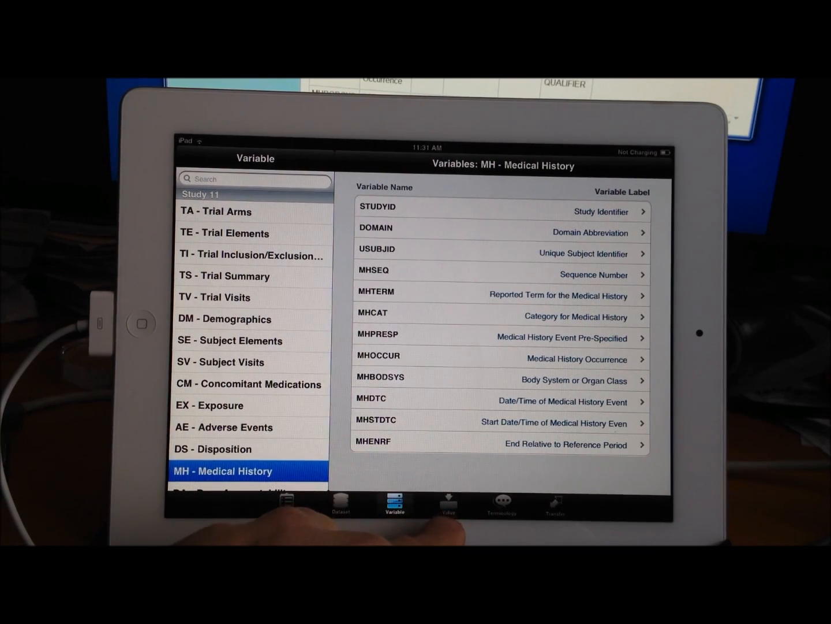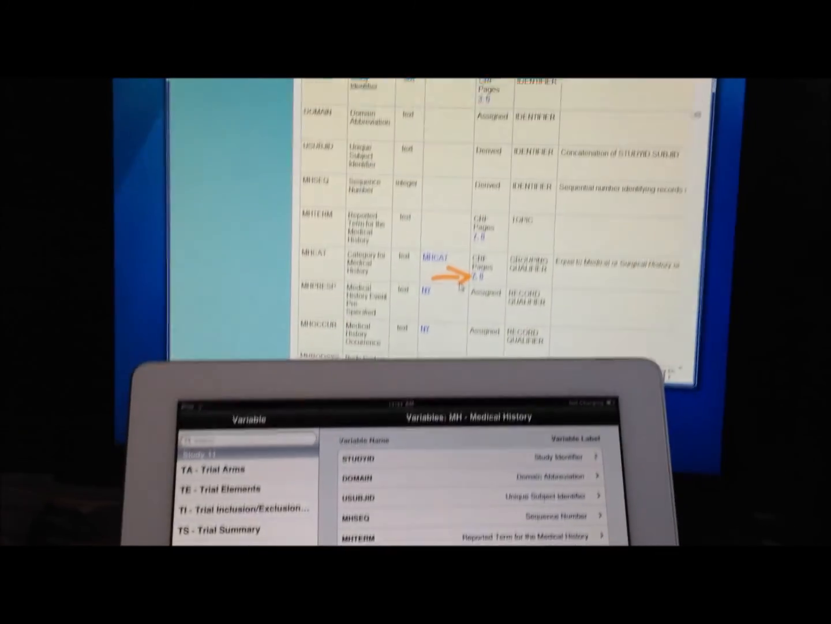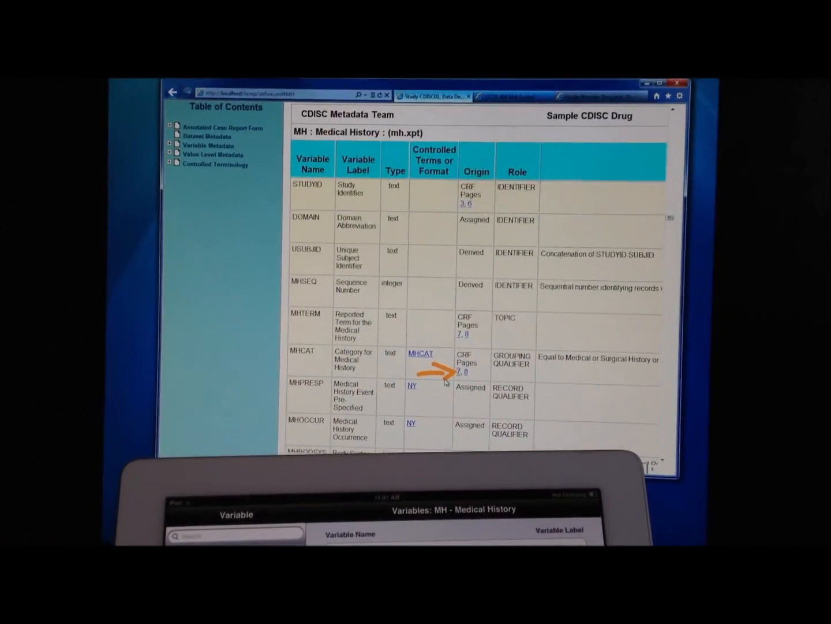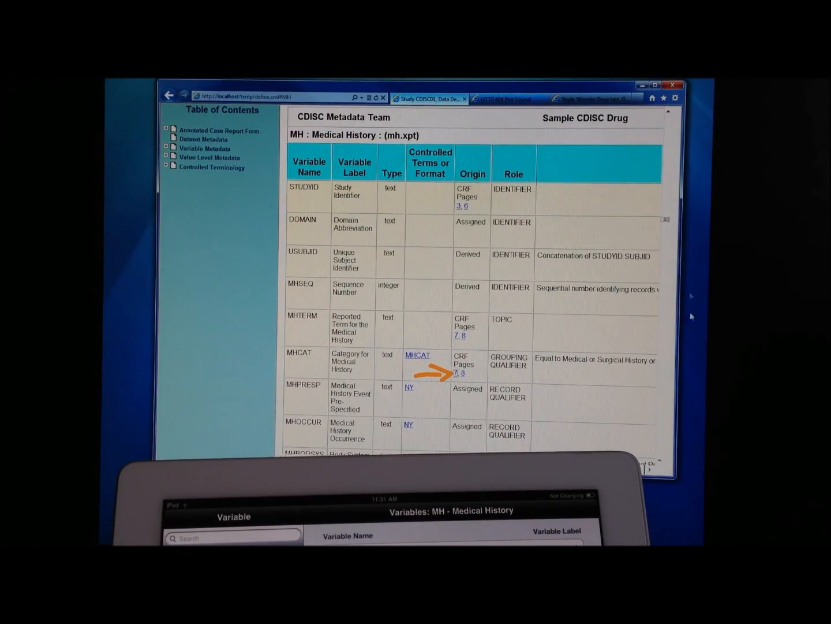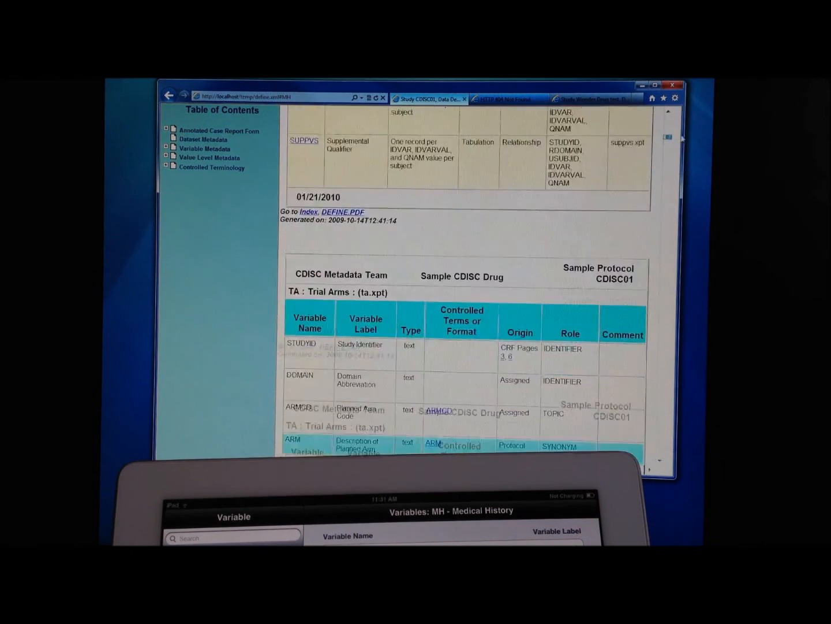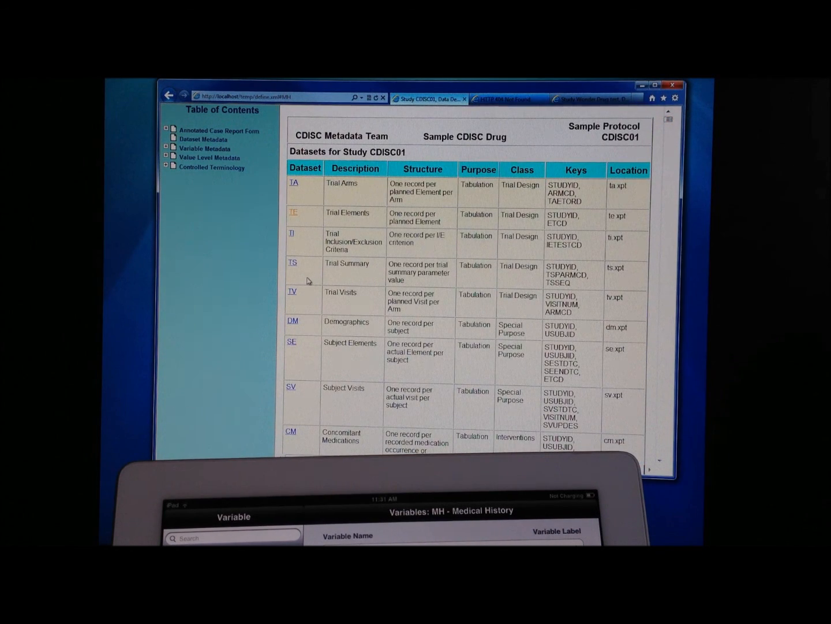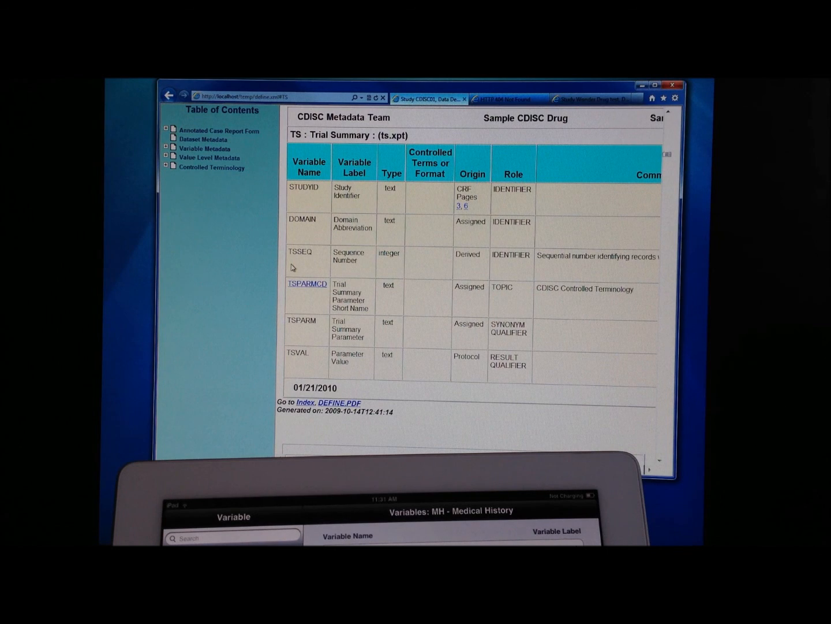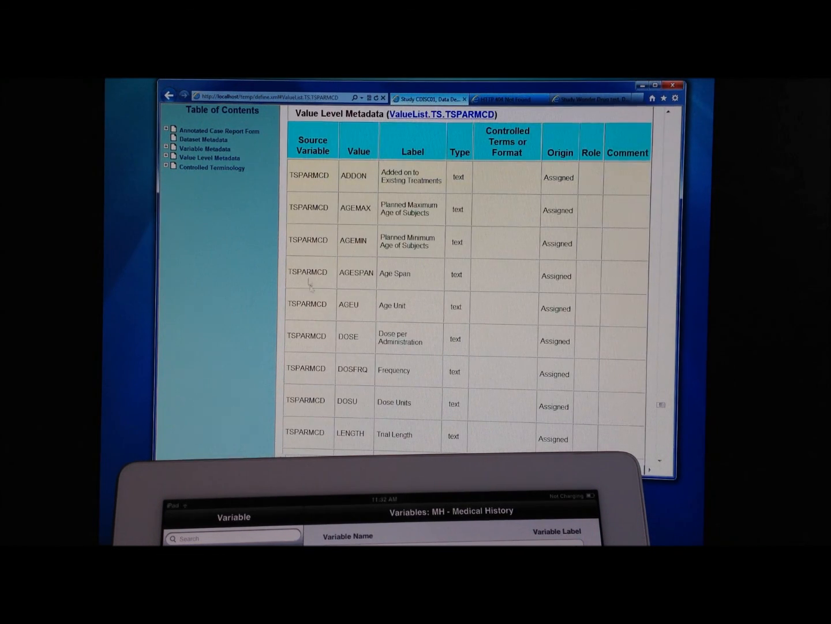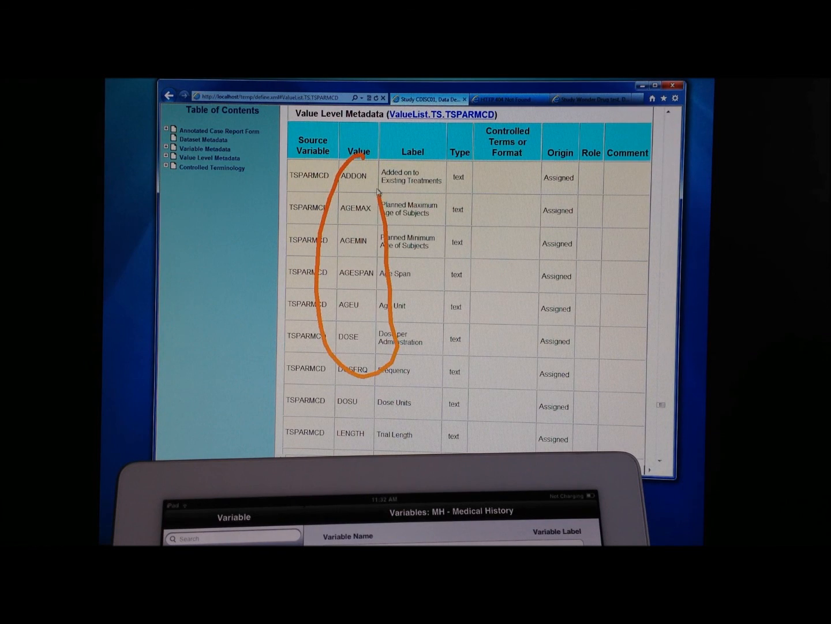Now the last type of link I wanted to show you is the linking from the variable to the value. So I'll first show you on the XML within the browser. So let's say, for example, I look at a data set, and how about the TS data set? Now in the TS trial summary, there's a hyperlink here for this variable, for the parm CD, the parameter short name code. When I click on that, it lists all the values and then its associated attributes here.